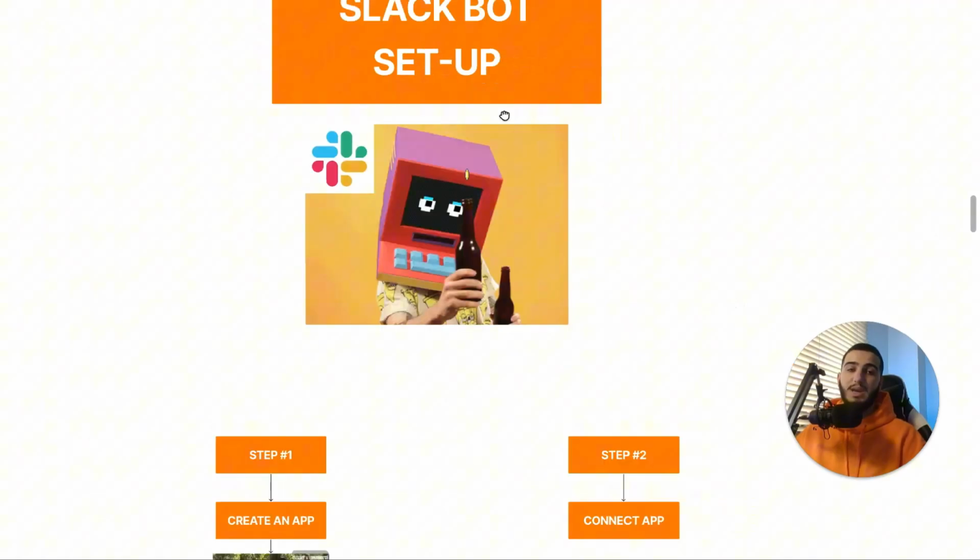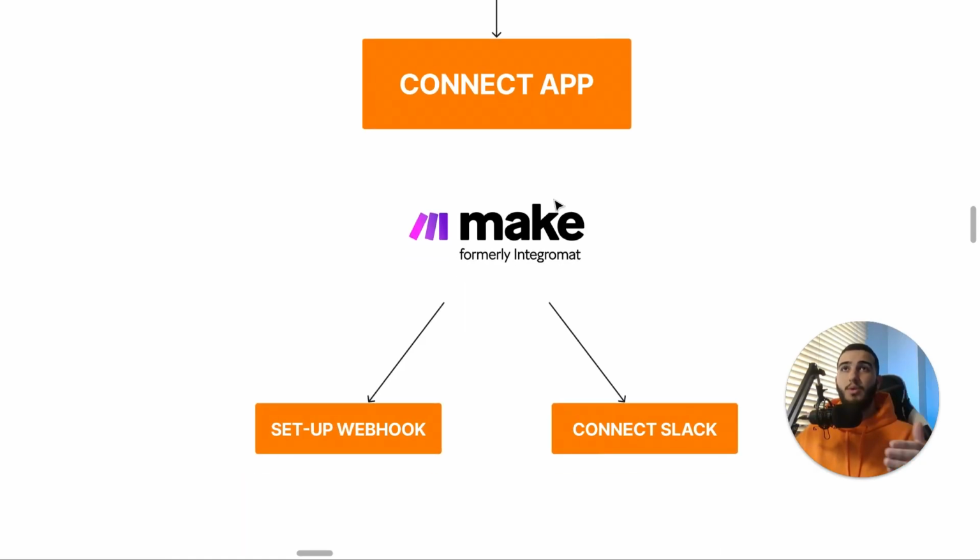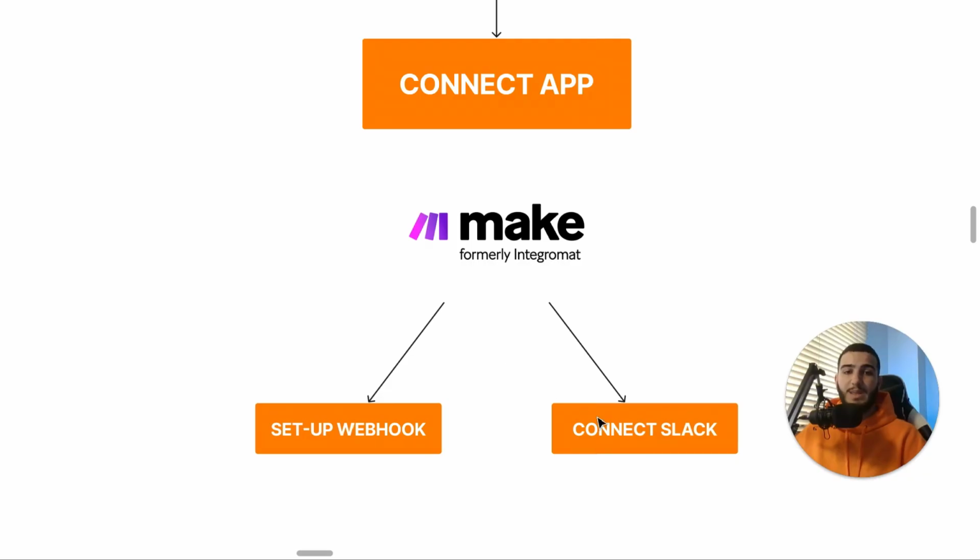Now we have to actually connect the app to make.com. And there's two main things we need to do here. Firstly, we need to set up the webhook so we can actually interact with the app and do different things when someone presses a button or anything like that. And secondly, we want to actually go ahead and connect Slack.